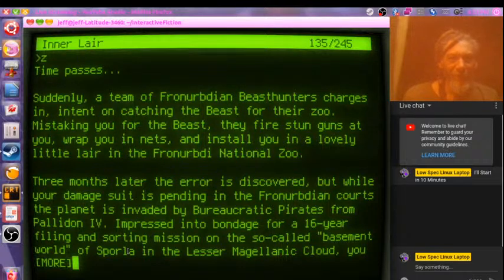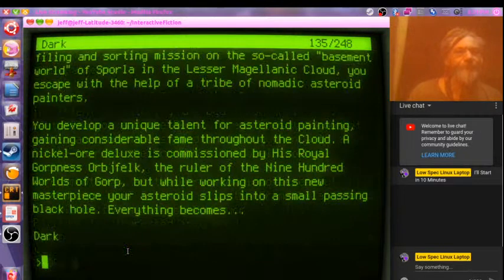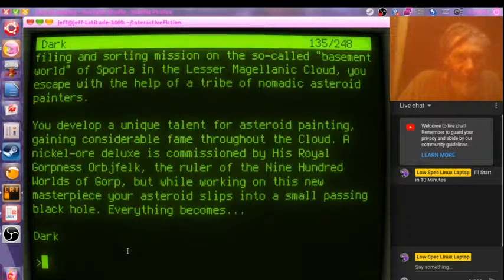3 months later, the error is discovered. But while your damage suit is pending in the Fronerdian courts, the planet is invaded by bureaucratic pirates from Palladian IV. Impressed into bondage for a 16-year-old filing and sorting mission on the so-called basement world of Sporla in the Lesser Magellanic Cloud, you escape with the help of a triad of nomadic asteroid painters.